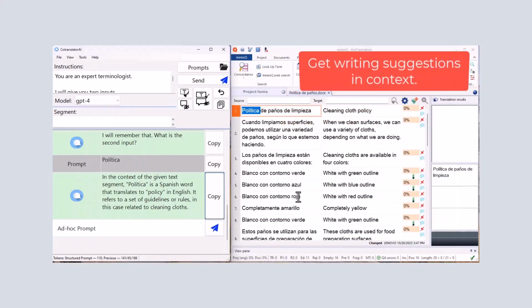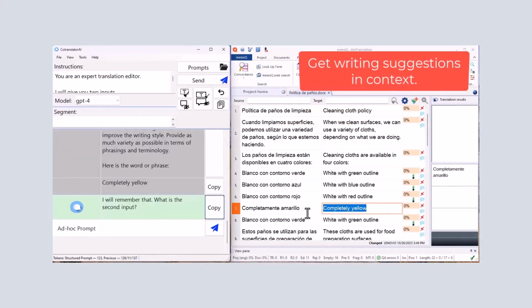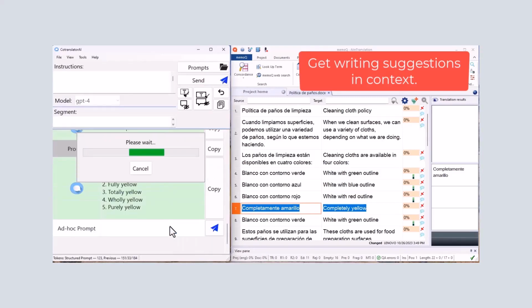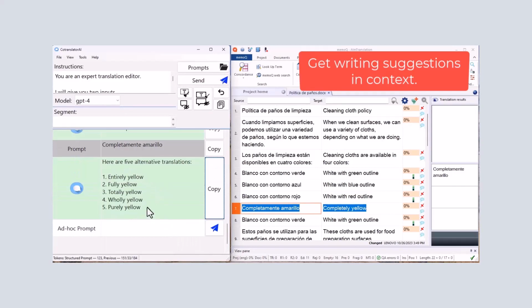Next, we will look at a prompt that gives us writing suggestions. Here we supply the AI with our target segment in the first prompt and provide the source segment in the second prompt, before getting 5 new translation options to choose from. Of course, we could have just asked for other ways of writing completely yellow, but without the context of the source, the AI's suggestions would not have been as useful. And by using keyboard shortcuts, we were able to automate this process.